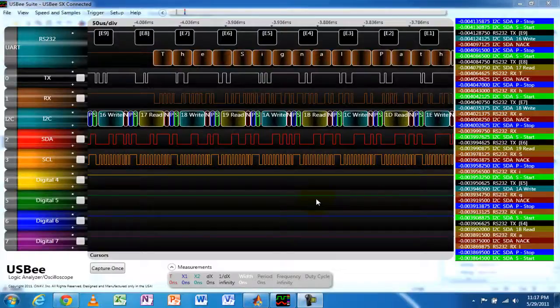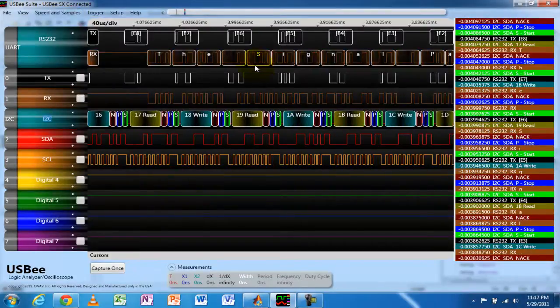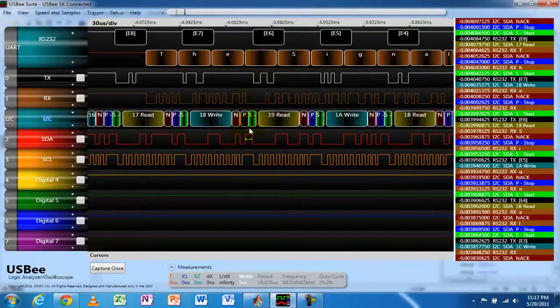Now that I've disconnected Logic16 from one of the USB ports, I'm able again to sample using the USB SX at 8 megasamples per second, and I've captured some patterns here for you. This is the same data that we captured using Logic16, and you can see the software looks very similar. I can define protocol analyzers for RS-232 or I2C, and it does essentially the same thing.